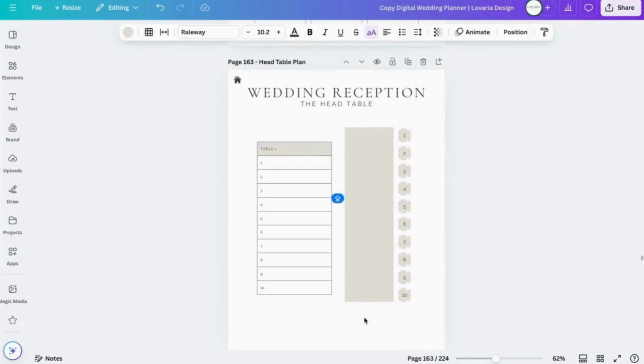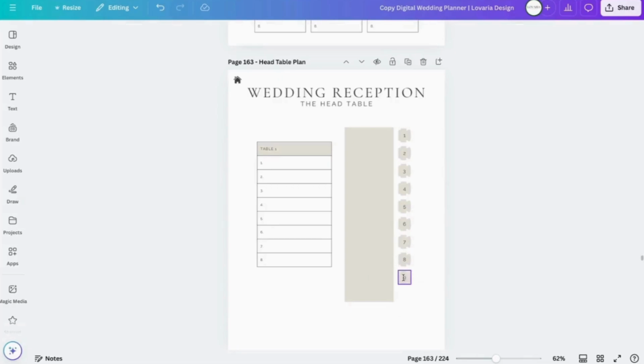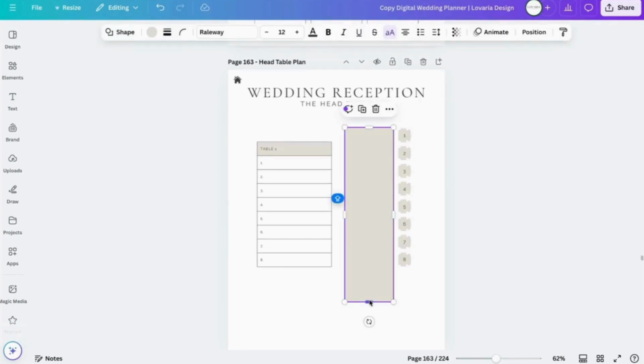So again, this is set up for 10 people on your head table. So you may have 8. So what we're going to do, we're going to select our table, and we're just going to delete that row, and then we're going to select 9 as well, and we're going to delete that one, and now we've got 8 in there. And then we'll just delete these as well. So we'll delete 9 and 10. I'm just clicking and backspacing on those. So now we've got 8 seats, and then we can move this, we just pull the little handle to where we want it. So let's put it there.